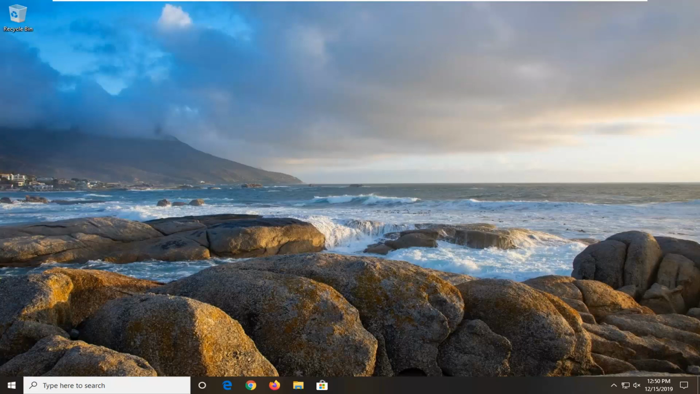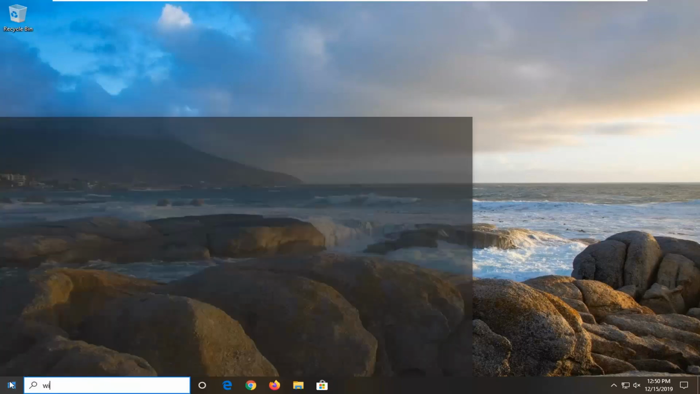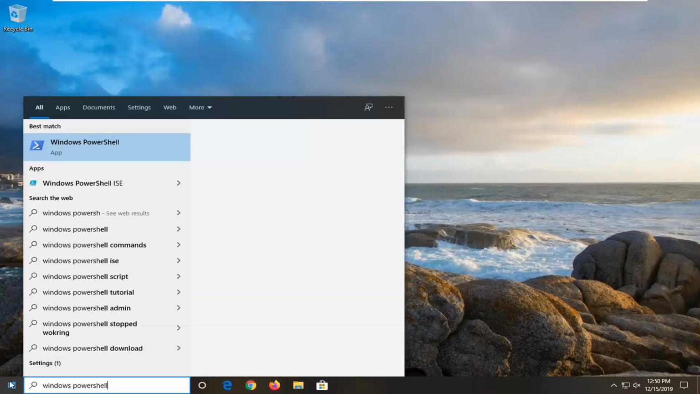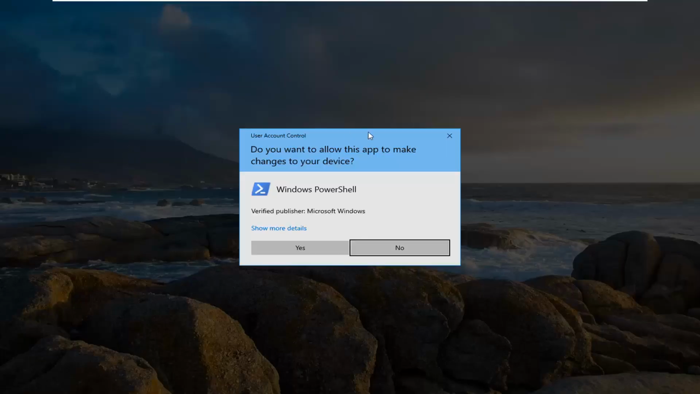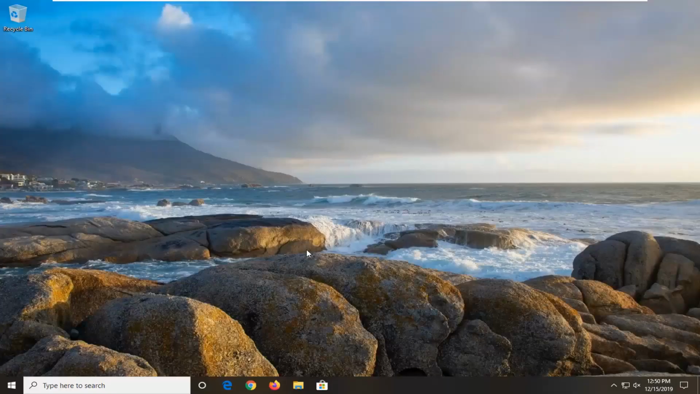So pretty straightforward process here guys, and we're going to start by opening up the start menu, type in Windows PowerShell. Best match to come back on Windows PowerShell. Go ahead and right click on that and then select Run as Administrator. If you receive a user account control prompt, left click on Yes.